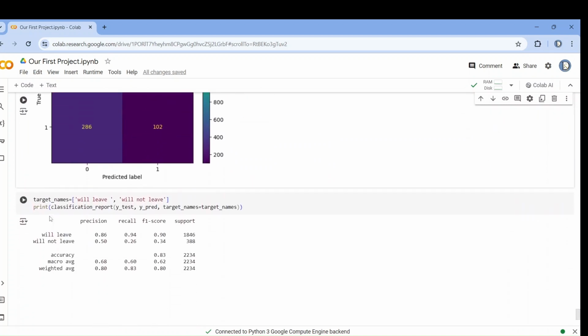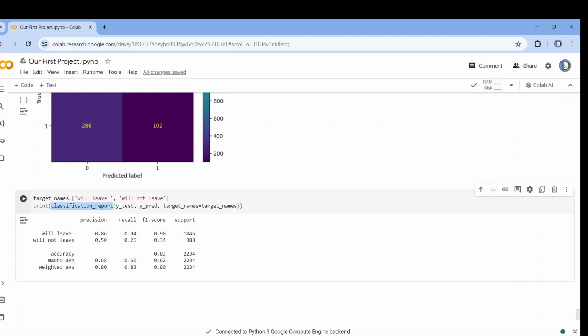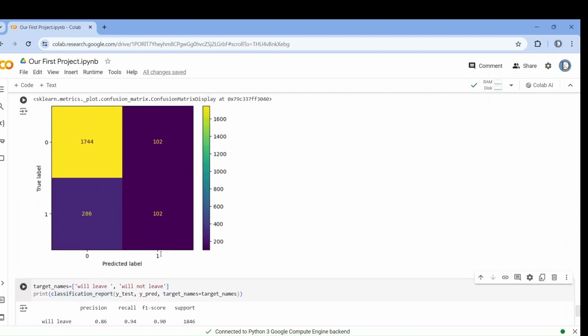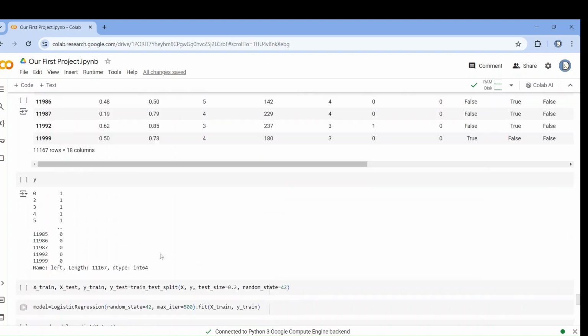And finally, we have printed the classification report. The classification report will give us the precision value, recall value, F1 score value, and you can see that we have achieved 83% accuracy. This accuracy can be improved, and we can do this using other algorithms also.